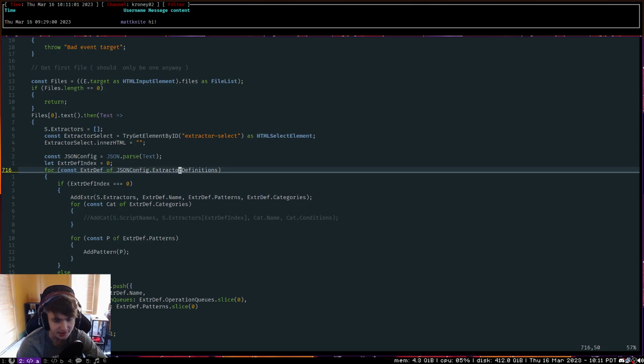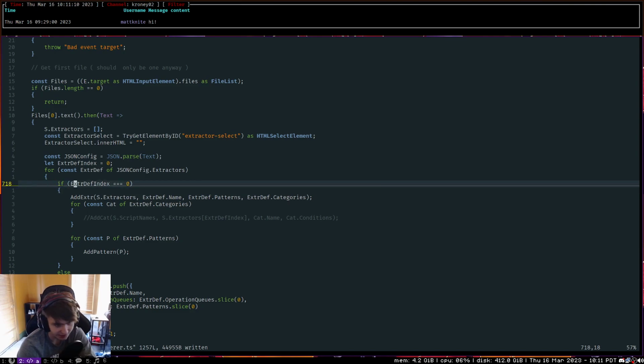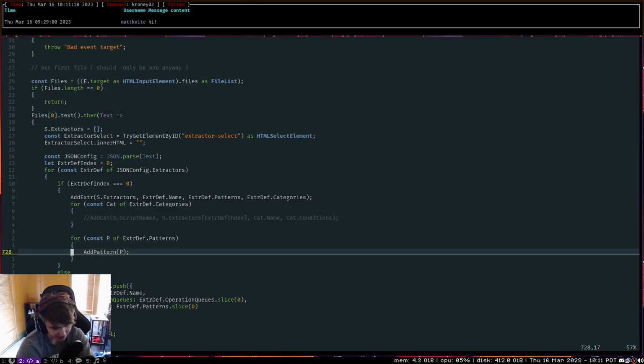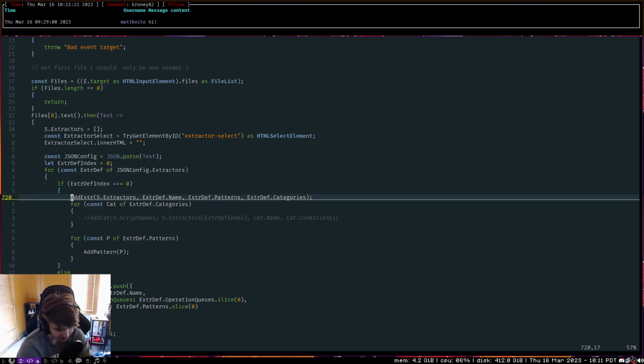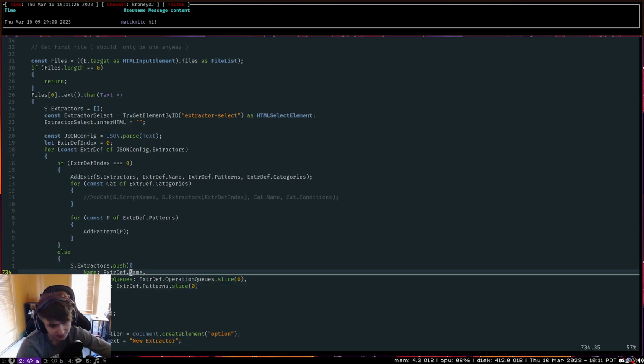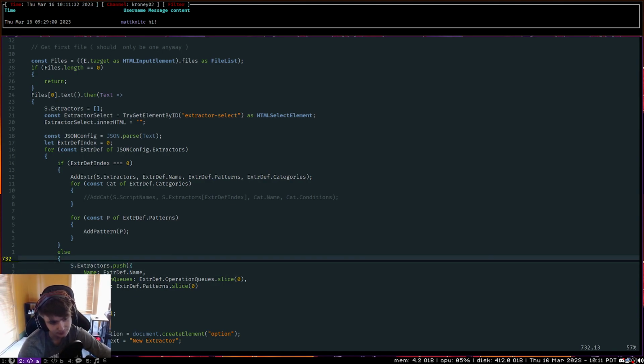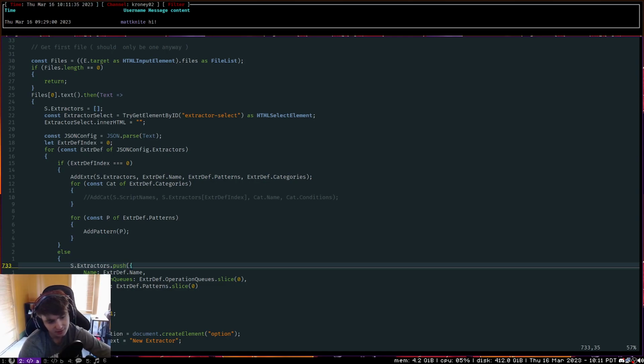So this doesn't exist anymore, this is just extractors. For each extractor definition of our extractors, if extractor definition index is 0, I see, so we're loading the first extractor, we're saying the first extractor is the thing that we're going to display. Otherwise, we're pushing it onto our virtualized extractors list. s.extractors.push. Yeah. So we're just pushing it onto state.